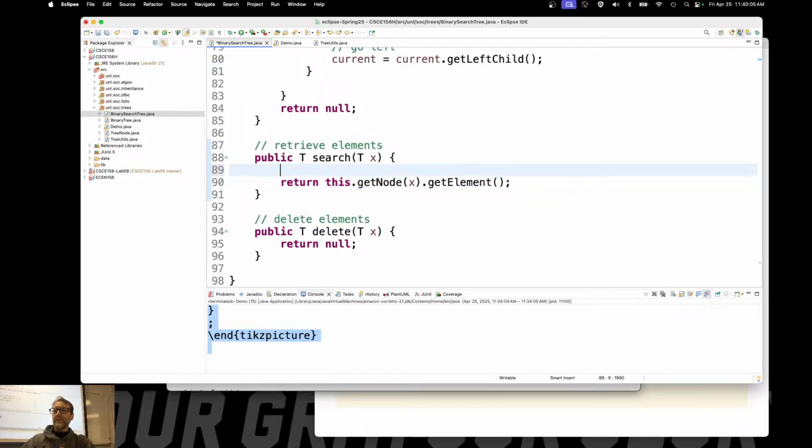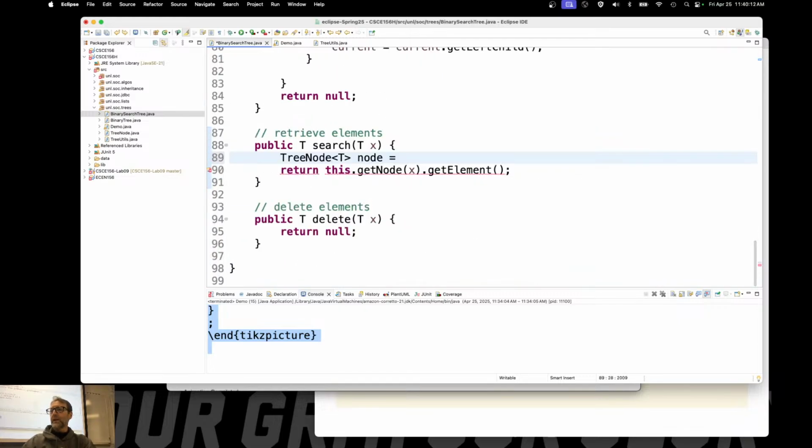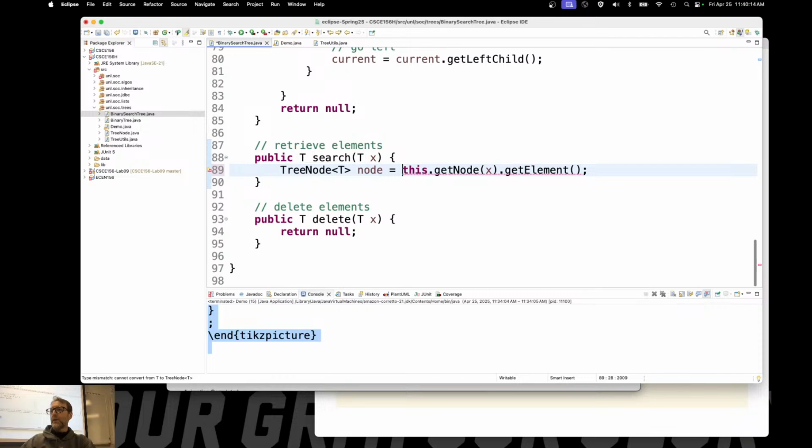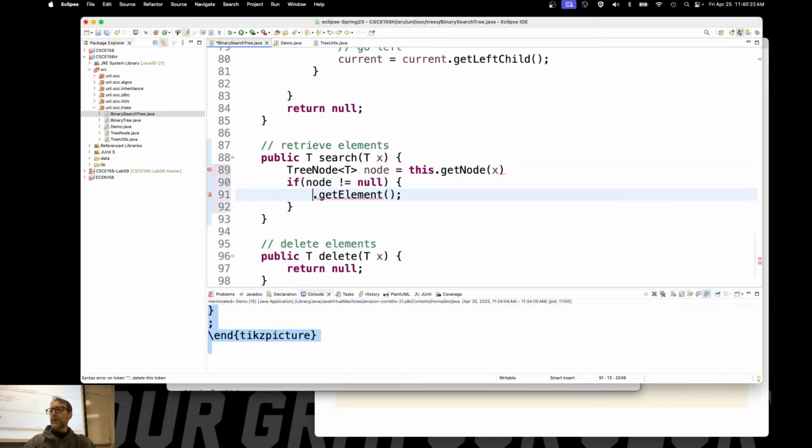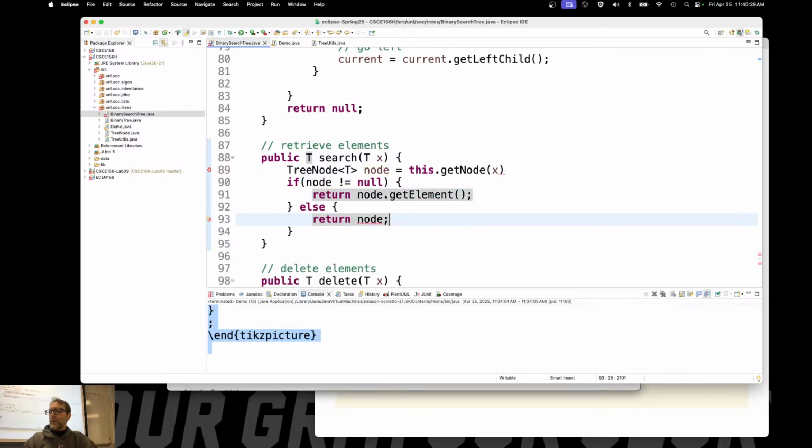Then let's go ahead and say TreeNode t node is equal to this dot getTreeNode. And then if node is not equal to null, then we can return node dot getElement, else return null. Right?